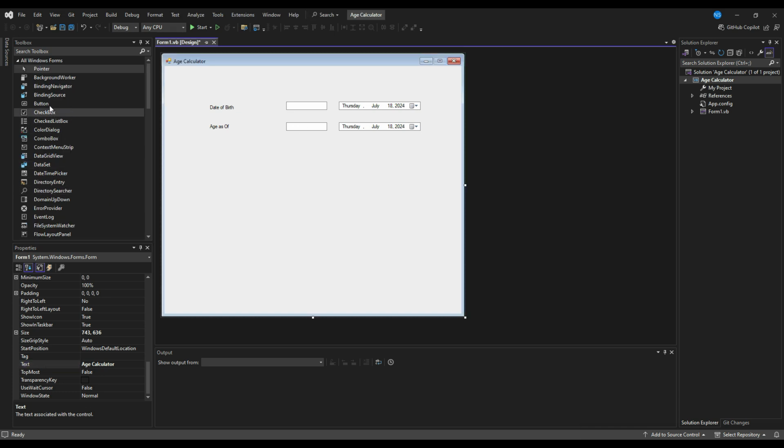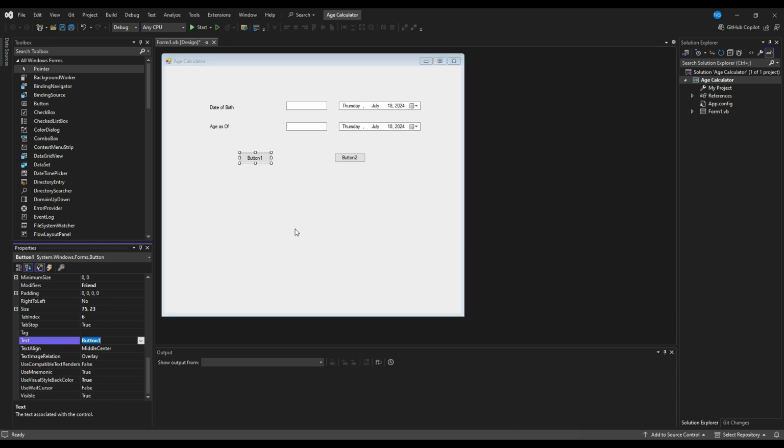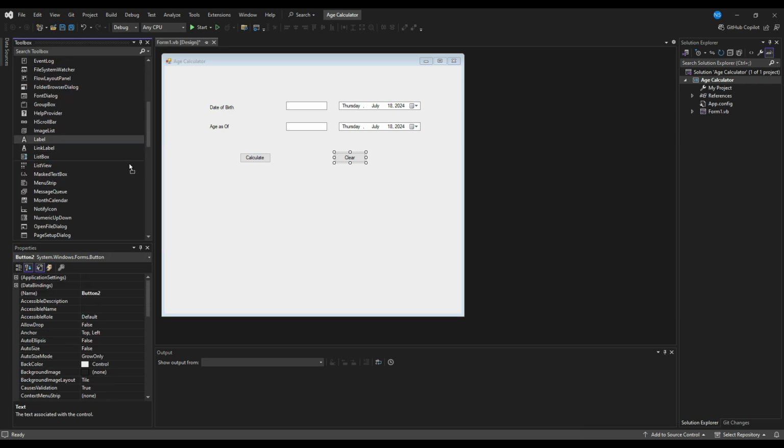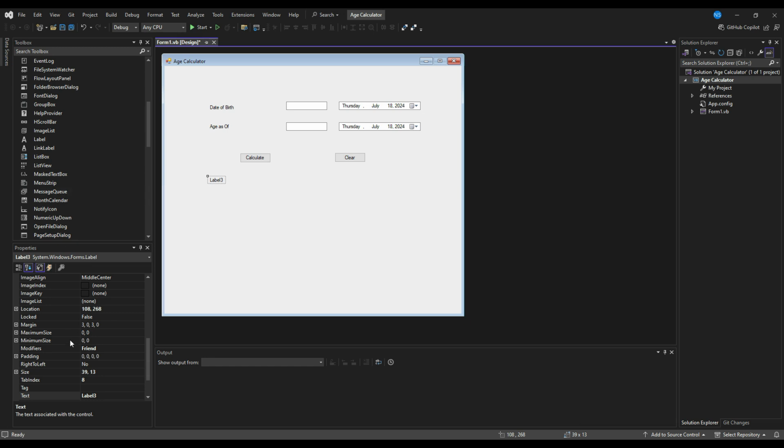Okay, now I'll take two buttons. I'll place two buttons. The first button I'll say calculate age. The second button I'll put as clear age, or otherwise clear. That should be fine. Next, I'll put one more label for displaying the age. Okay, so I'm just putting this for heading purpose, ages.